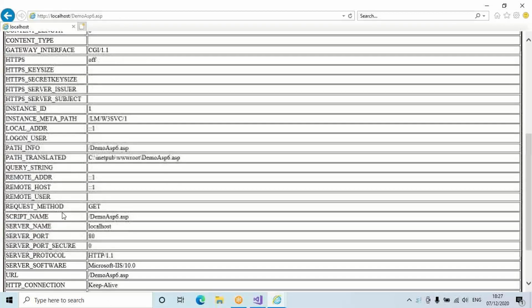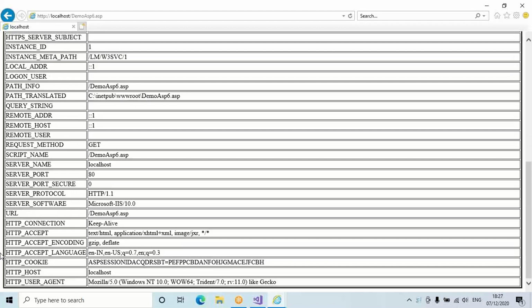Come down now. Yes, here you can find. Here one variable is added: HTTP cookie. This is added. Session ID. You have all this stuff.